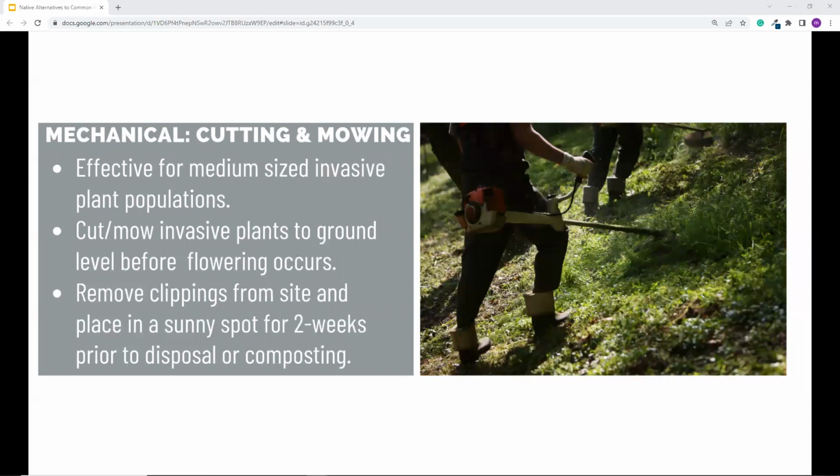Mechanical methods, mowing and cutting, are effective for medium-sized invasive plant populations, where hand pulling would be very cumbersome. It's best to cut the plants to ground level before flowering occurs, and mowing will likely occur multiple times throughout the growing season. To avoid resprout, remove the clippings from the site and solarize them, which means to place them in a sunny spot for 2 weeks prior to disposal or composting. If there are remains that have seeds, place those remains in a black plastic bag before solarizing.